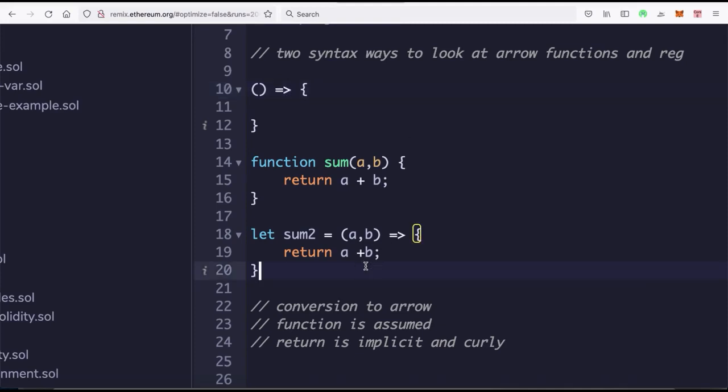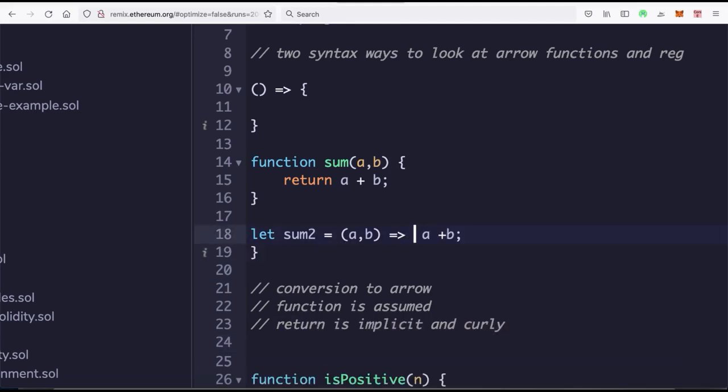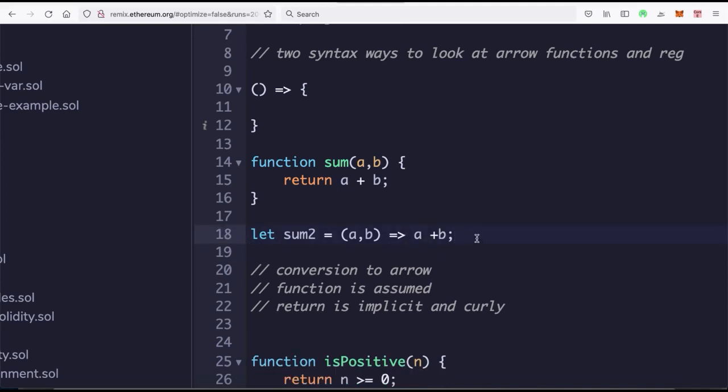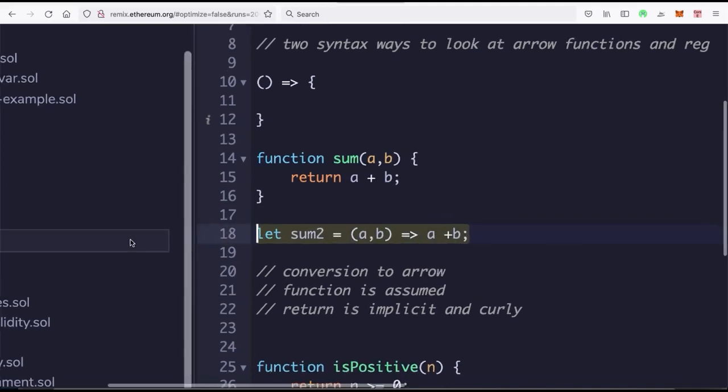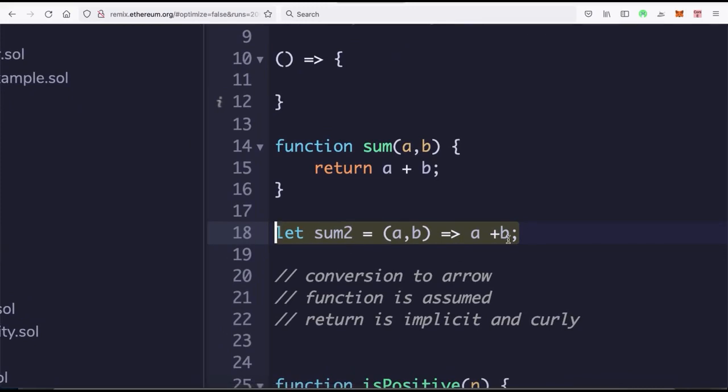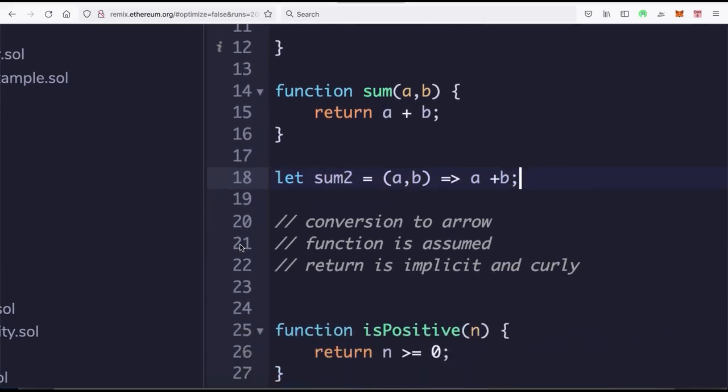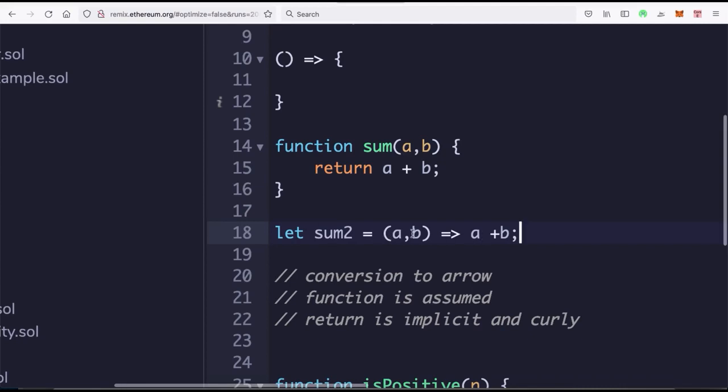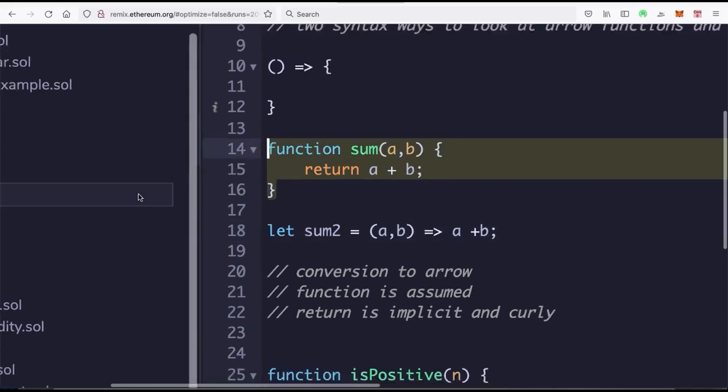And how can it be even more similar? Well, what else could we do? Well, in arrow functions, return is implicit, and so are the curly brackets. So we don't even need to write return. And we can get rid of the curly brackets. So we can put everything on the same line. Everything can go on the same line. And so this, let sum2 equal a, b, and then arrow function, this is the arrow function, this is the variable, is the same as this.